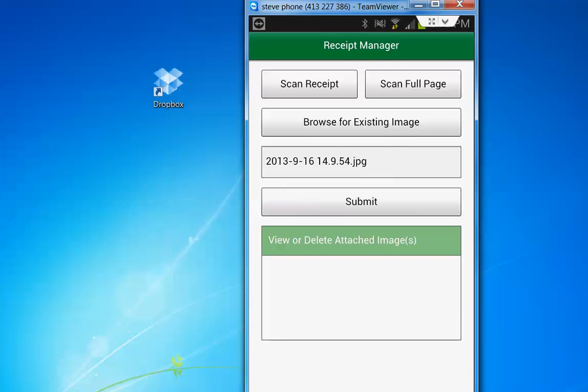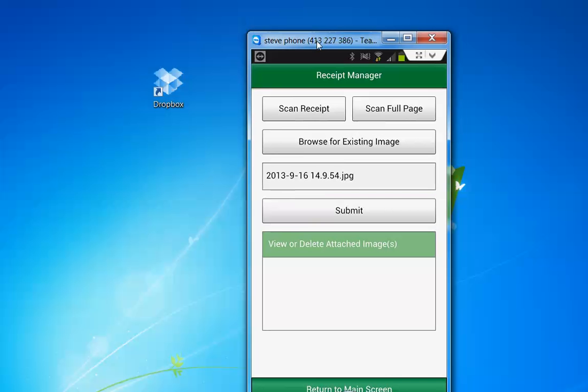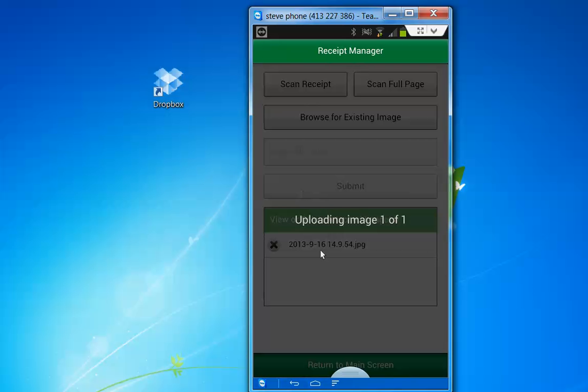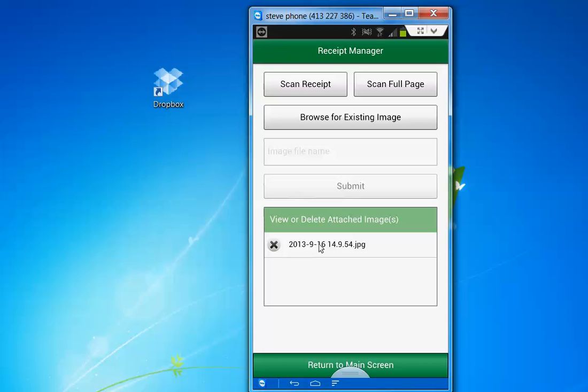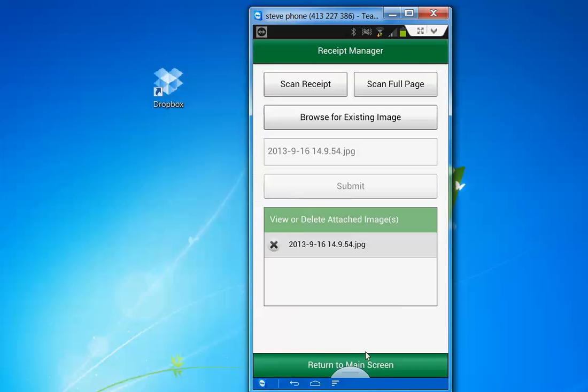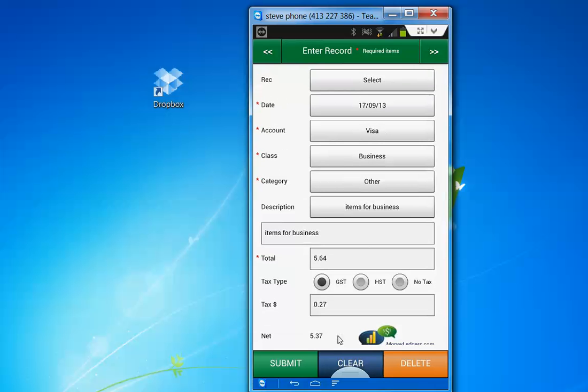Then it's going to take it back to our main app screen. And here you can see that the image of the receipt that we took, the file is here. We can edit that file name if you like, but if you like it, just choose submit. And now it's uploading, and that image of that receipt is sitting attached to this bookkeeping entry for easy reference, and you can view it at any time. And there it is. And we can go back to the main screen. And now we've done our entry. So now we have a complete entry of this item along with the receipt associated with that entry.